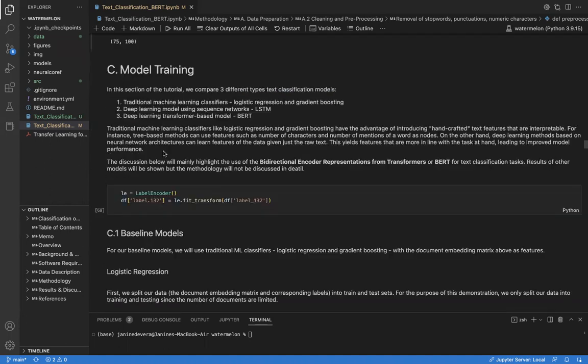For model training, we compare three different types of text classification models. First, traditional machine learning classifiers like logistic regression and gradient boosting. Second, deep learning models, which use sequence architecture like LSTM. And finally, transformer-based models like BERT.